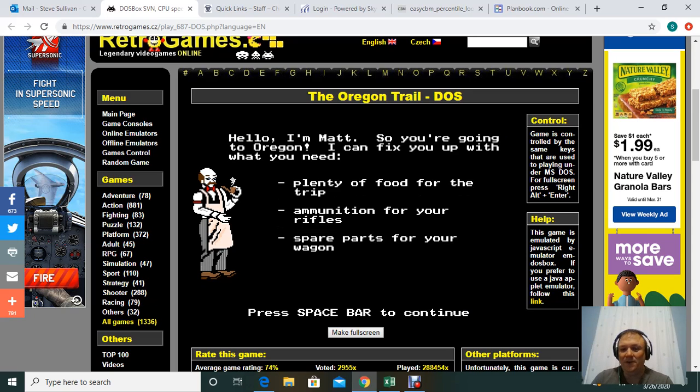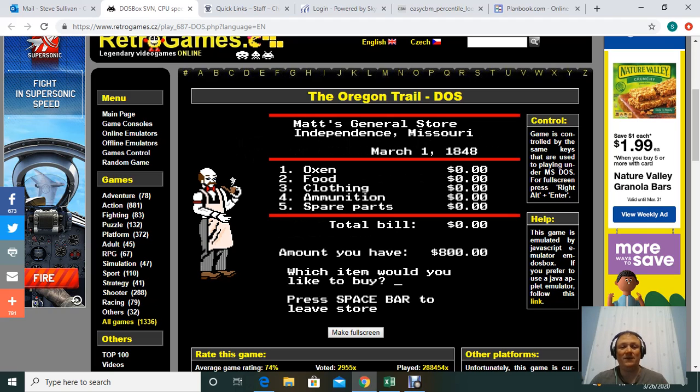We got to have food. We got to have ammunition. There's actually a mini game here where you can hunt for food, shoot deer, squirrels, even bears to try to get food for your people. But you can only bring back 100 pounds at a time. Spare parts for your wagon as well. So you need all that stuff.